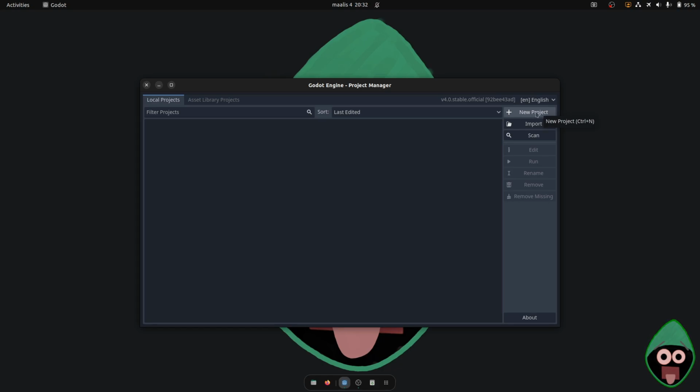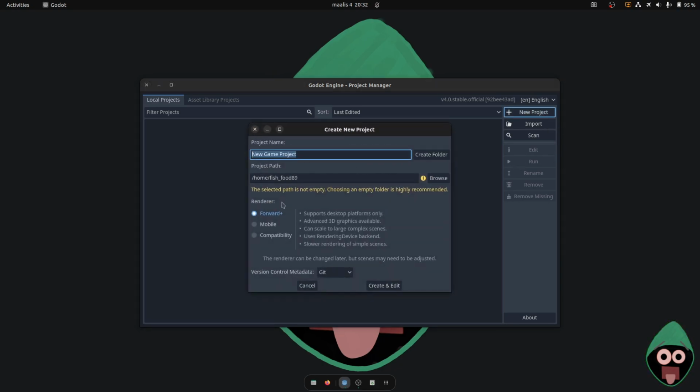So we click this plus new project button here, and we're brought up here to this create new project wizard. Now it's giving me a yellow exclamation point and saying that the selected path is not empty. Choosing an empty folder is highly recommended. Highly recommended, you don't have to. Well, this is my home directory in my file system, my user's home directory. I don't want it there. I actually have a place ready for those.